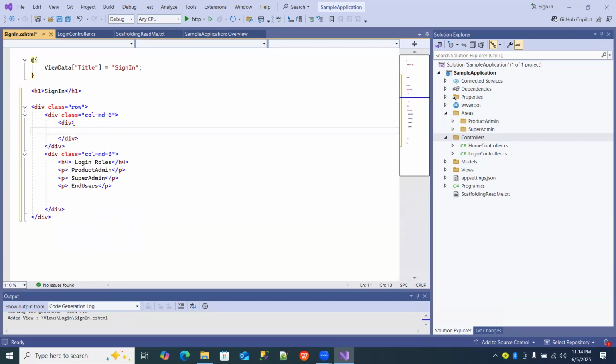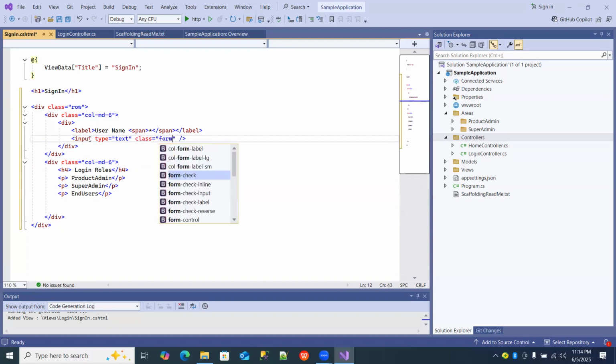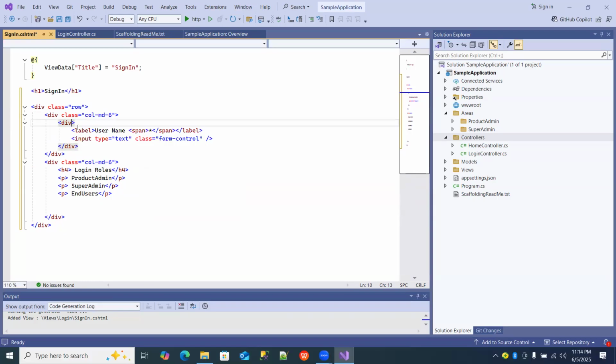Here you can create a sample. Again, I will create one div. Inside this div, I will put the labels. Here I will put username, it's mandatory, so in a span you can put a star here. Then create the input type equal to text, because we need to create one control, and you can apply the class form-control. If you want to create the class here too, out of 6 columns, you can create 5 columns, because we need to put the margins.